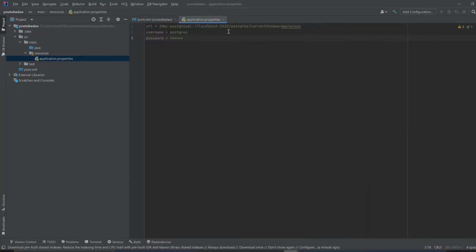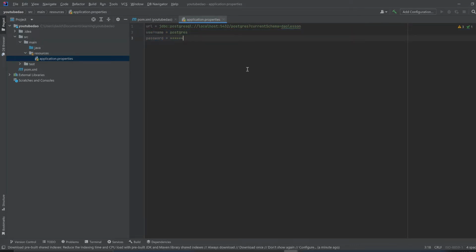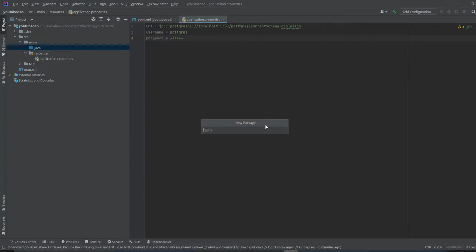Okay, now what this will do is we're going to set up our connection so that your username and password for your DB will not be exposed in your source code. As you see, that current schema equals DAO lesson. Alright, so let's go ahead and start building some stuff here. We'll go ahead and make our first package here called com.logic. You do your company name generally.